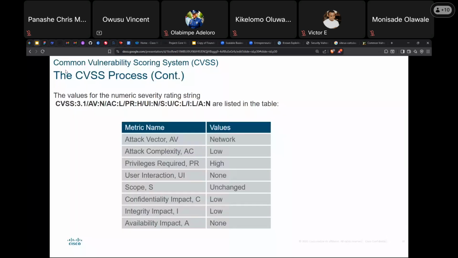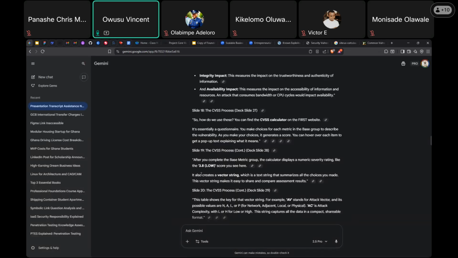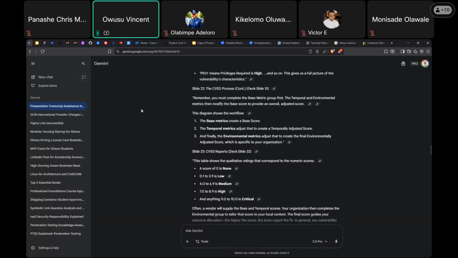Okay, so let's move on to the next slide, which is our 22nd slide. We are also continuing with the processing. Always remember that you must complete the base metric group first, then the temporal and the environmental metrics, then modify the base scores to provide an overall adjusted score.